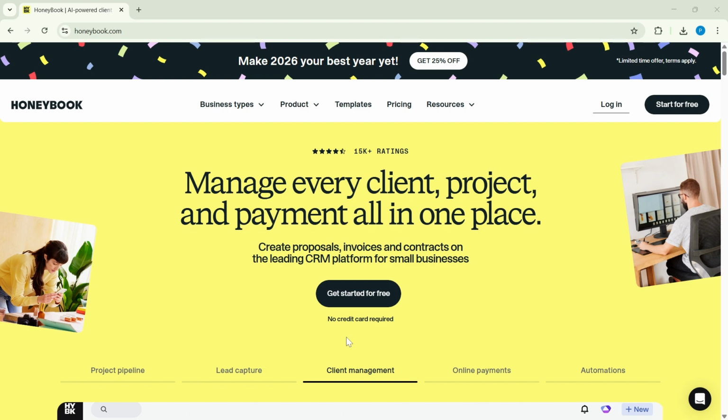If the layout looks a little different on your device, don't worry. HoneyBook updates its design from time to time, but the login flow remains the same. On the home page, look to the top right corner and click Log In. If you're on a phone or tablet, you may need to tap the menu icon first to reveal the Login option.